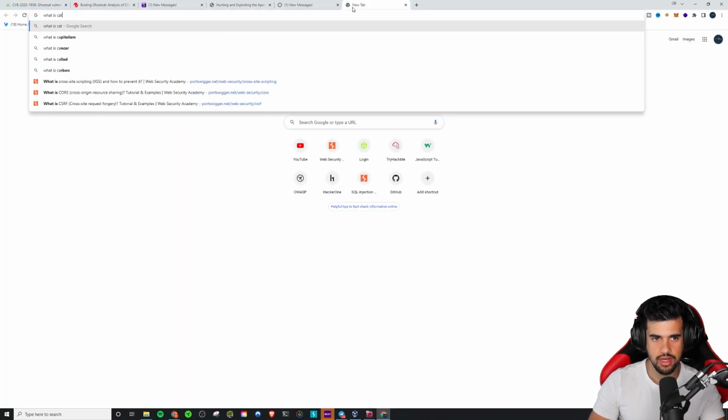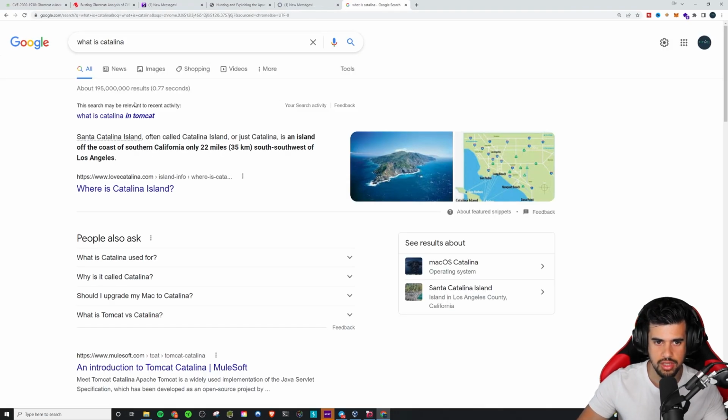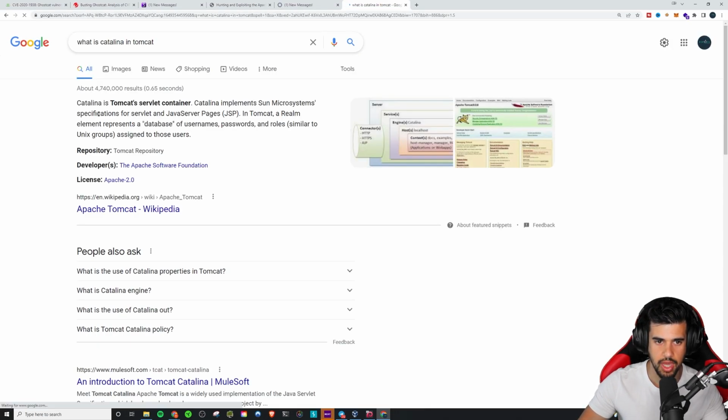What is Catalina? This is how you would go about it, like really this simple. If you didn't know what something is, just Google it. What is Catalina and Tomcat? There you go. It's the servlet container. So it basically serves up your JSP pages and stuff like that.